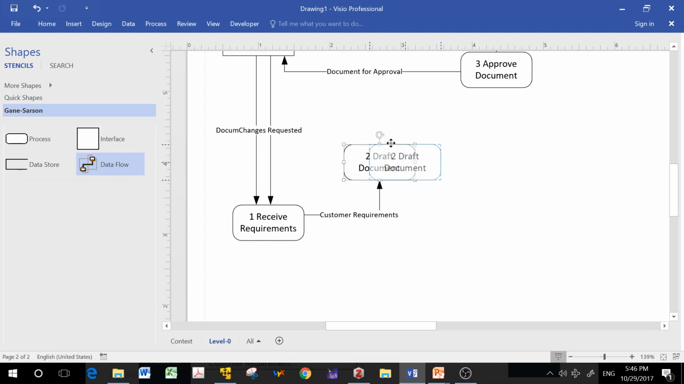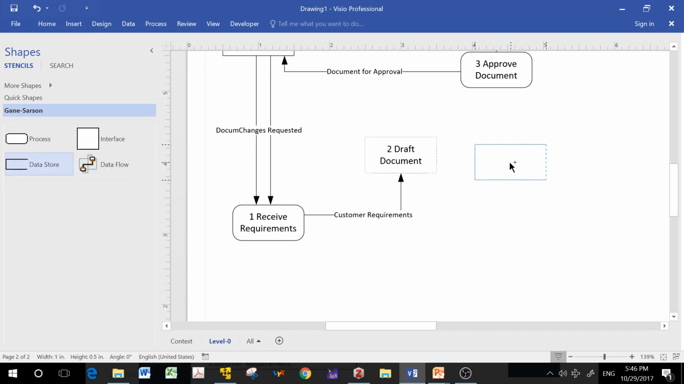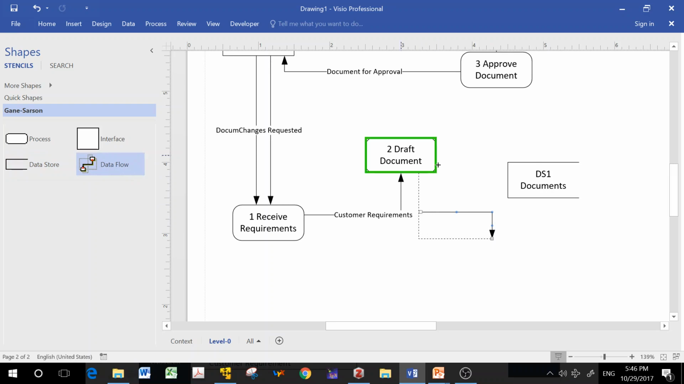But initially, that draft is saved to a data store. So here, this data store, I just call it data store 1, which is document, because this one is going to store different documents. So after a draft is finalized, it is going to be stored in this data store, and here the link is called approved draft.